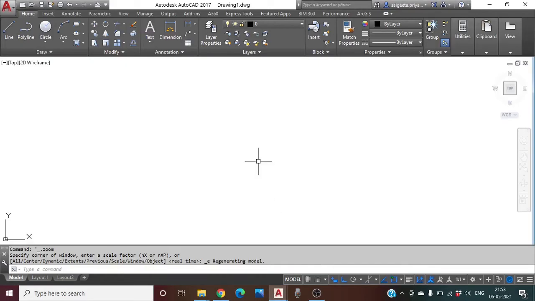Hi friends, today I am going to tell you how to create isometric drawing in AutoCAD. First of all, let me tell you something about isometric drawing. Isometric drawing means it is the 2D representation of the 3D drawing. That means if we take the picture of the 3D model and take the printout, it will be the isometric drawing. Actually, it will not be 3D, but it will look like a 3D object.